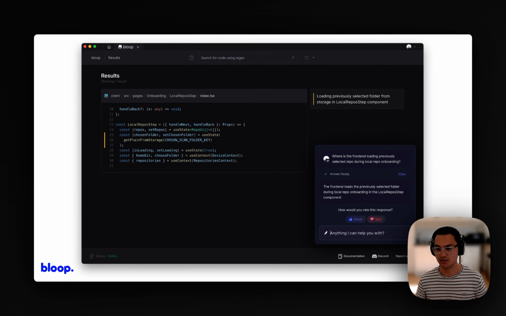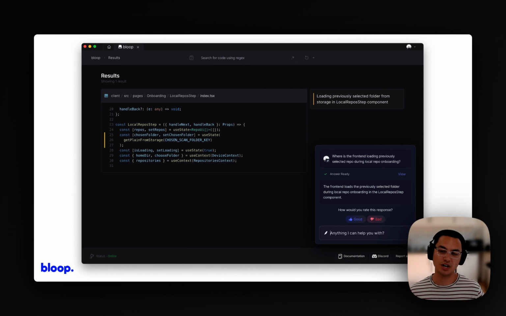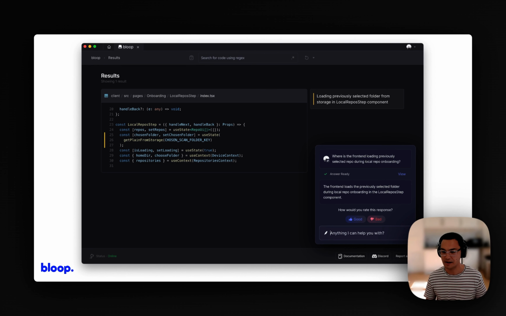I said, where is the front-end loading previously selected repo during the local repo onboarding? To be honest, I can't really understand my own writing. I think it's a bit jumbled up. But anyway, the LLM was able to figure out what was going on and gave me the precise answer, which is that in this component here, we basically read and write the state of this onboarding step. And so my task, therefore, was to remove that.